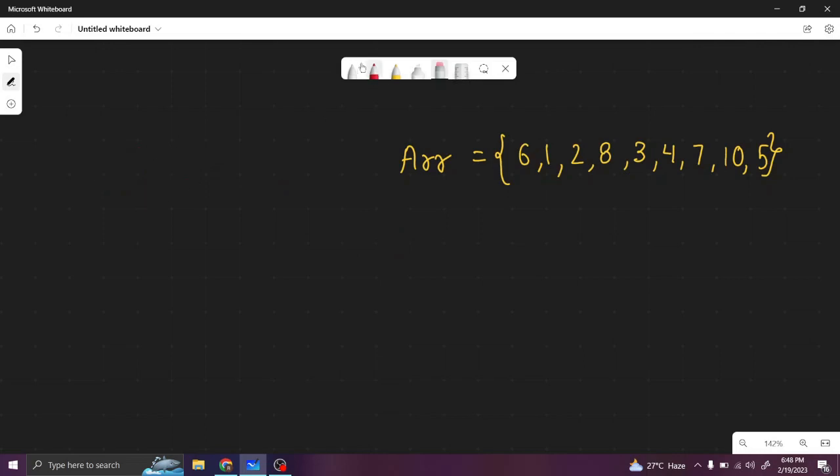So what I can think of is creating a hash, like hashing. I will do it with hashing. I will create an array of size n. Here n is equal to 10, and initially I will mark all of the elements as false. Here initially I said that all of the elements are absent.